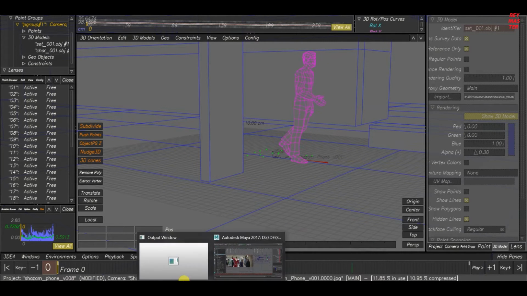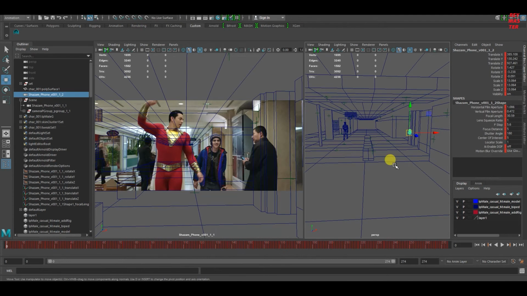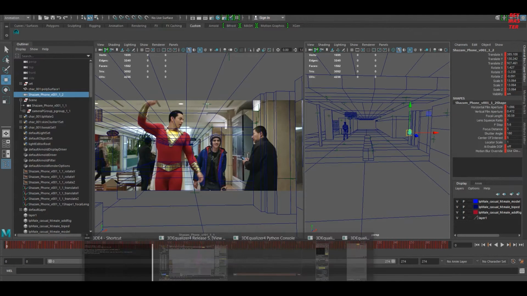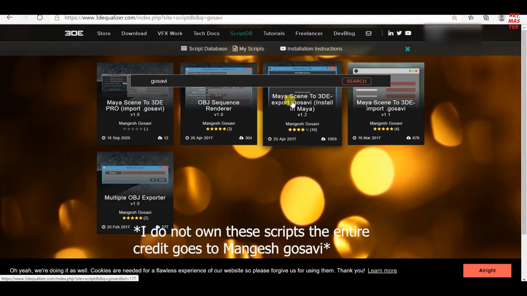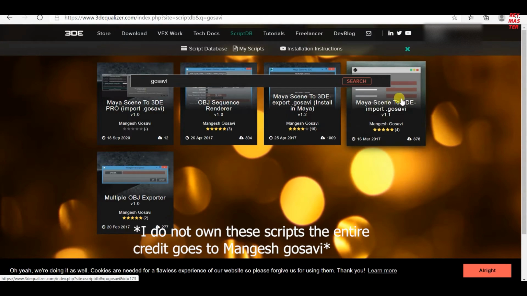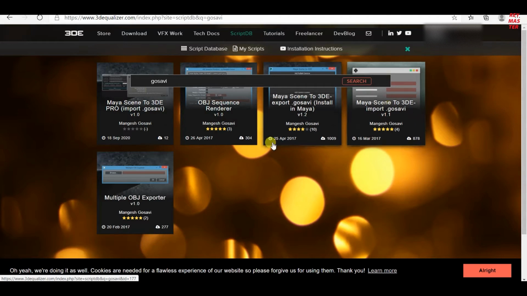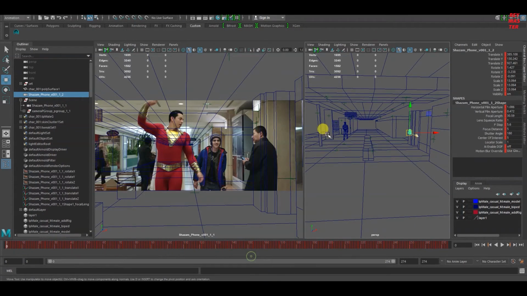In order to do that, you have to download two scripts which are available on the 3dEqualizer website itself. The first one is Maya scene to 3DE export, and the second one is Maya scene through 3DE. So one script you have to install in Maya and one in 3dEqualizer. So let's first look into this Maya script.